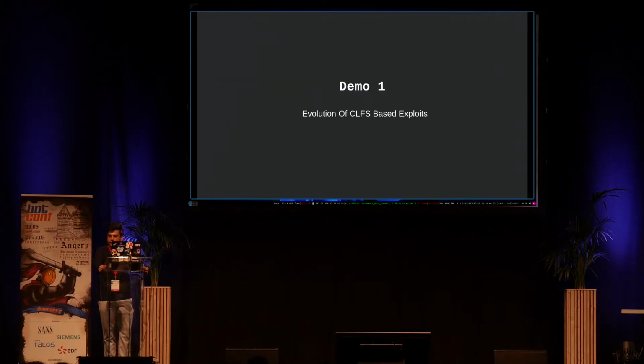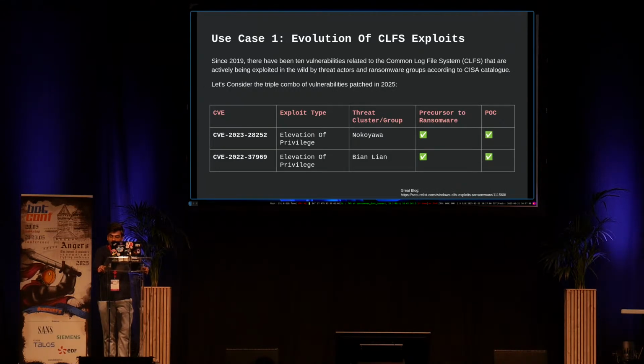So finally, let's get to the real life examples where I have been using this. CLFS exploits, Common Log File System. There have been a lot of these, and they are pretty consistent. Whenever they happen, they tend to stay around for a time. For example, since 2019, there have been about 10 of these, and the MITRE catalog has reported them to be actively exploited in the wild. So this scenario rightly explains the type of situation I was trying to handle.